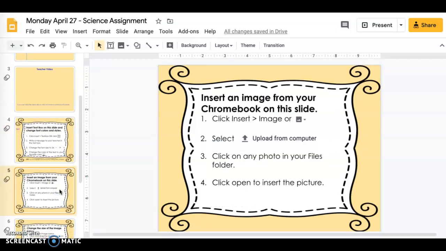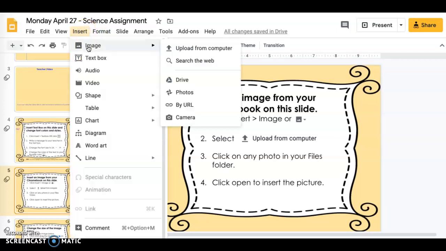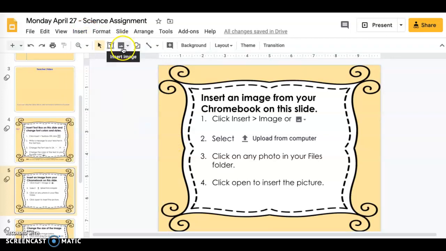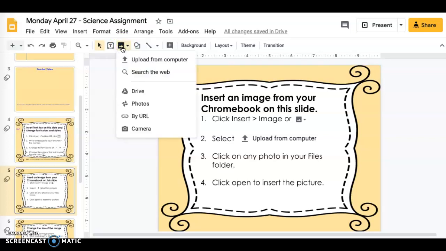On slide 5, you need to insert an image from your Chromebook onto this slide. So to insert an image from your Chromebook, there are again two ways. You can click Insert Image, or you can click the shortcut to insert an image that looks like a box with mountains inside it. So when I click on Insert Image, today I'm going to upload an image from computer. But you can also search the web, insert a photo from your drive, or use the camera app to insert a photo directly from your Chromebook.